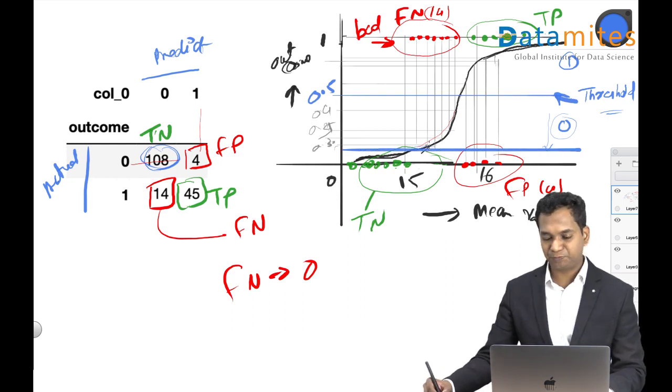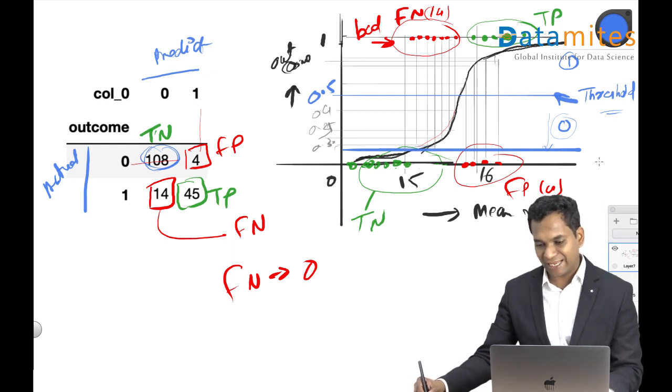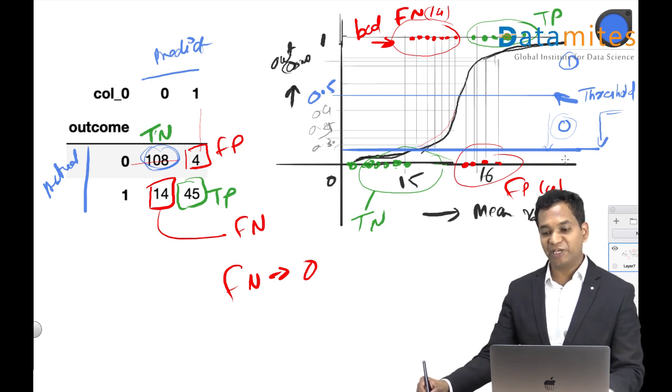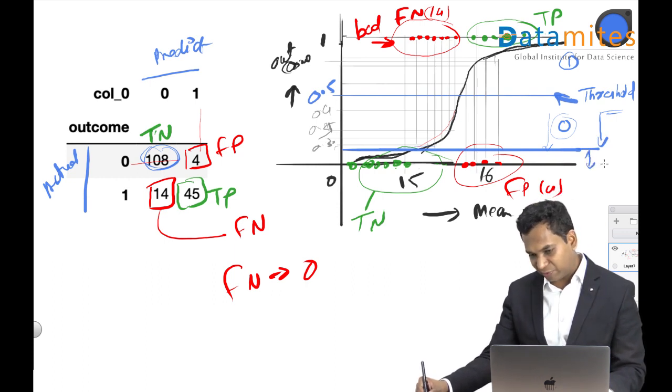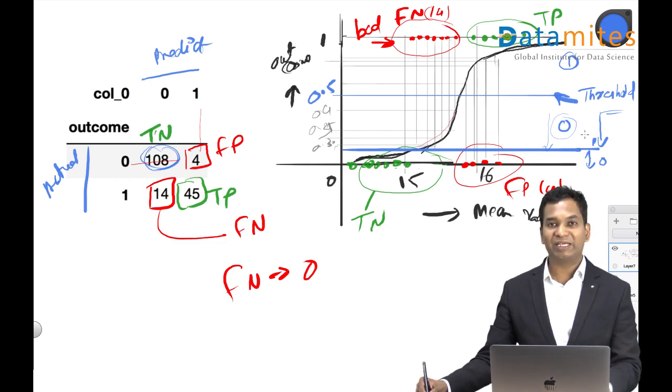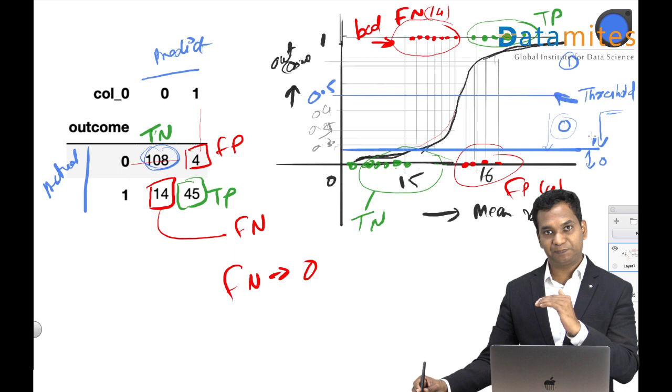what happens is all of the cancer patients will now be predicted as cancer, because my threshold has moved down. Any prediction coming in this region will be predicted as 0 and above will be predicted as 1. Thereby we can bring our false negatives to 0.